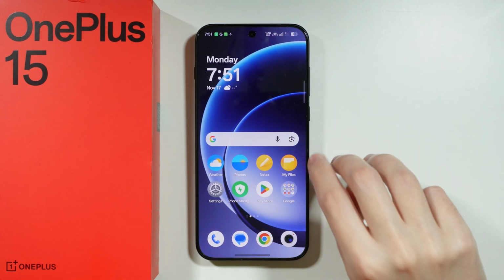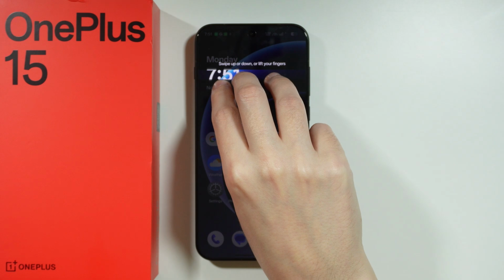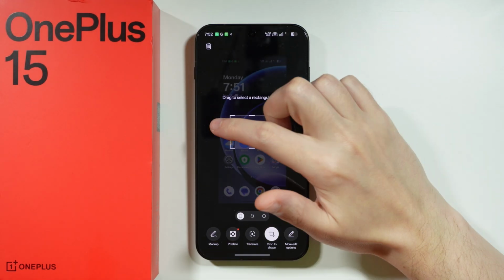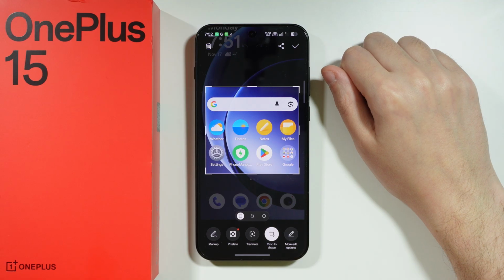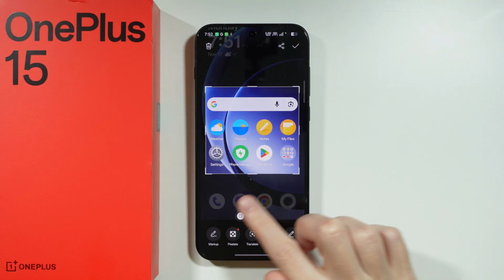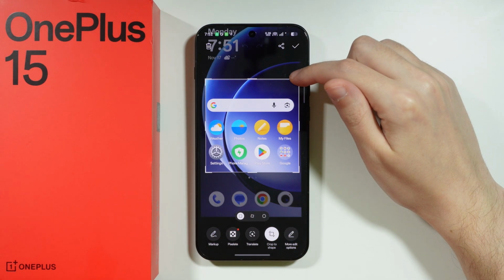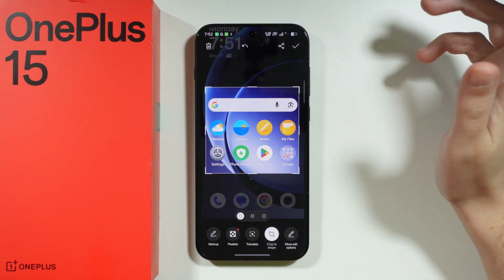And the second method is to press and hold with 3 fingers, but then we're gonna lift our fingers, and then we can select with 1 finger the area that should be cropped. There we go. Of course, we have some additional tools at the bottom. We can resize, as I said, and there we go.